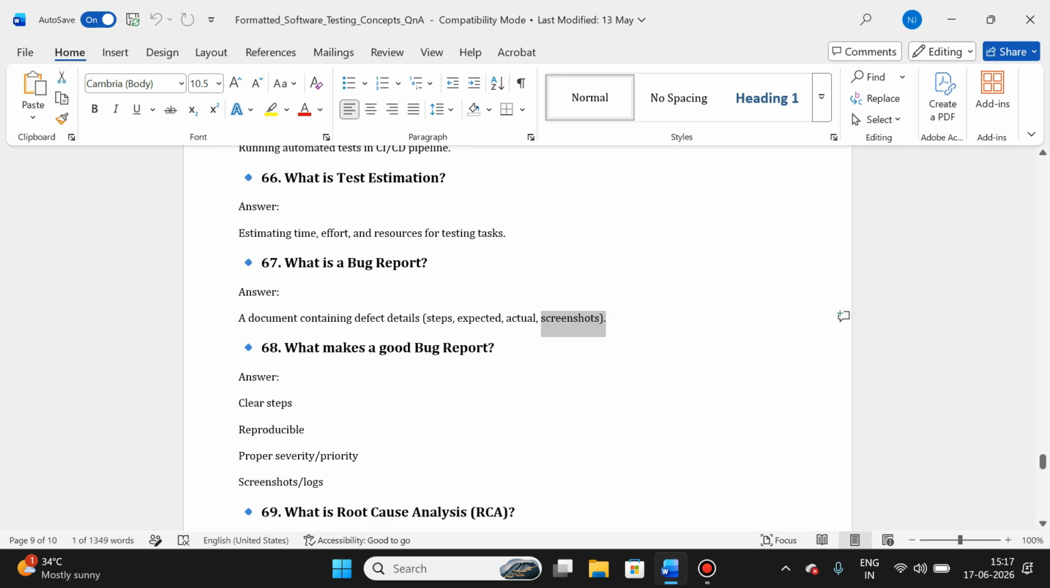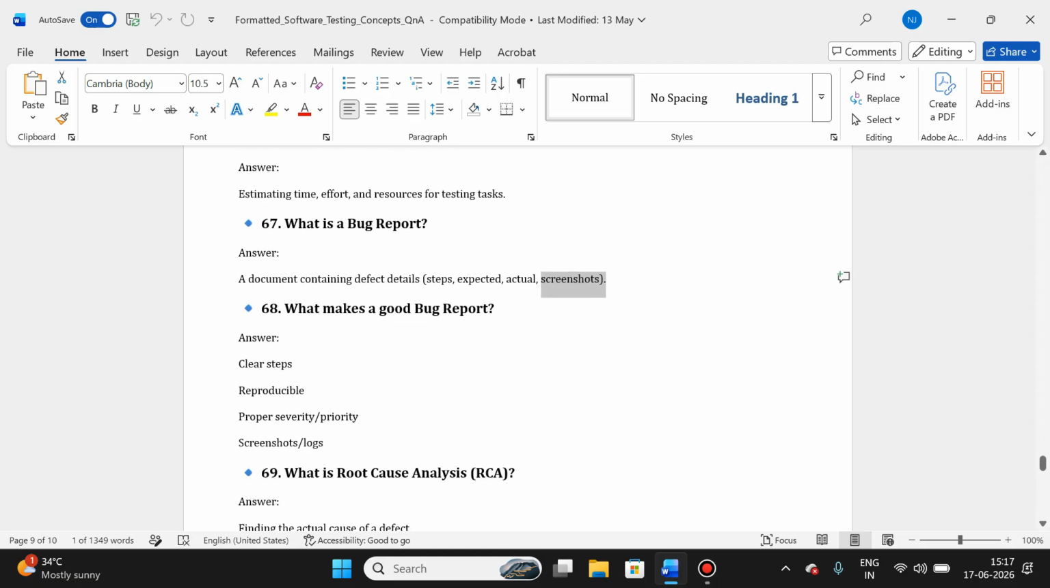Those things will be documented in the bug report, and it will be shared with the development team so that they can have a look at it, and they can come to know exactly how to replicate that particular issue. So that is called a bug report.